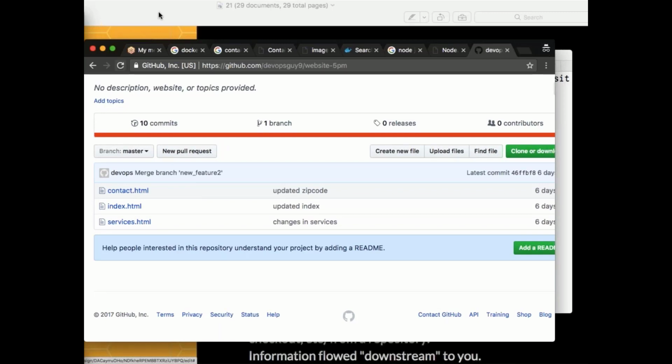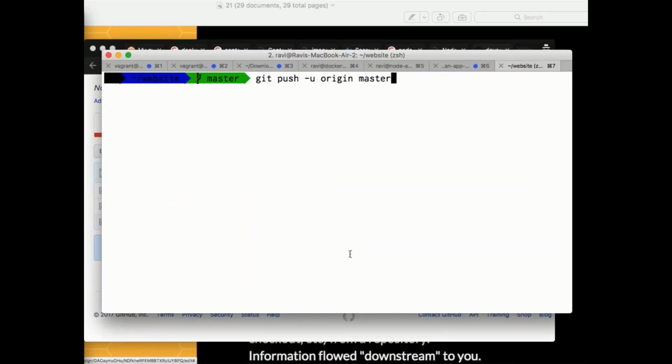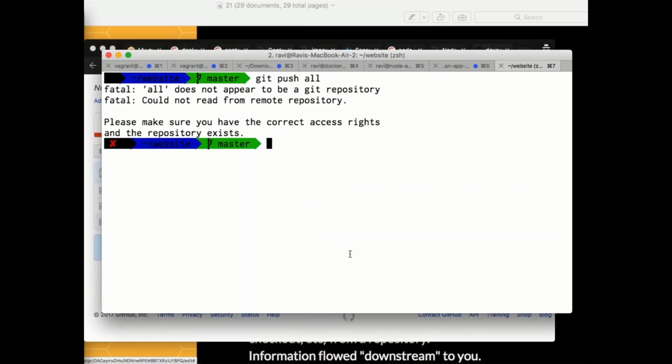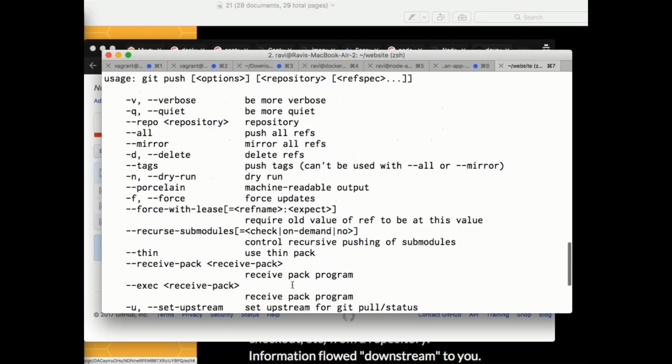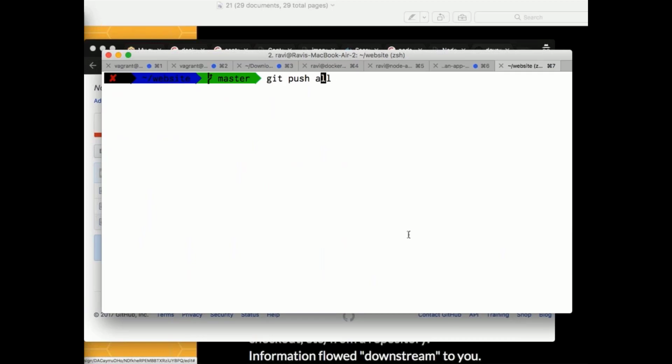All the branches. So what I did actually, if you see my command, what was the execution I did? Git push -u only one master branch. Let's say you want to push all of them. If not git push -a, I guess. Git push -a. I'm not sure. Git push --all. Sorry, --all.